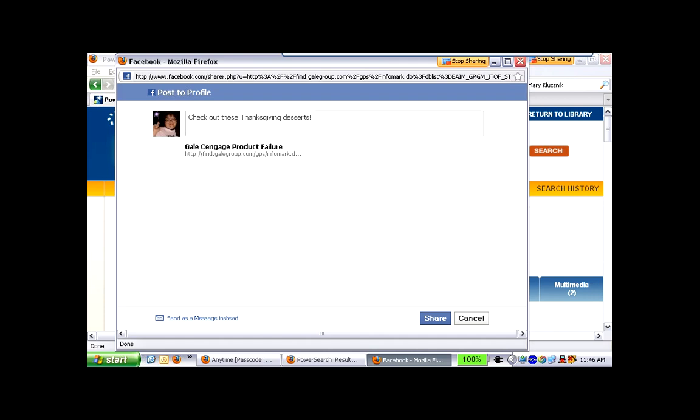The note here says Gale Cengage product failure, which, number one, is not true. It actually wouldn't fail. It's not a bad link. But two, of course, is horrible marketing for us. It's not a product failure. So we're working on that with Facebook. But if I click on that link, I can put a note here. I can change the link, say, recipes or something like that, and adjust it.